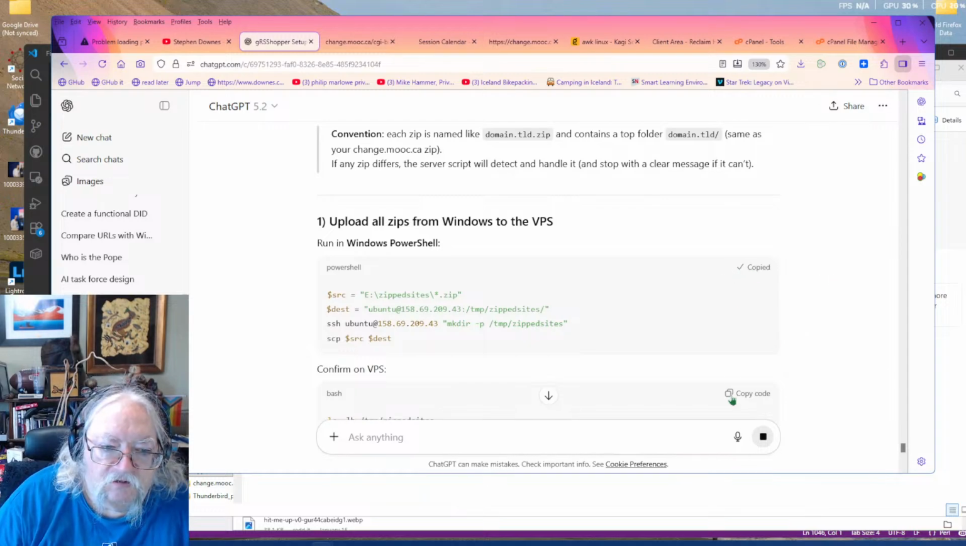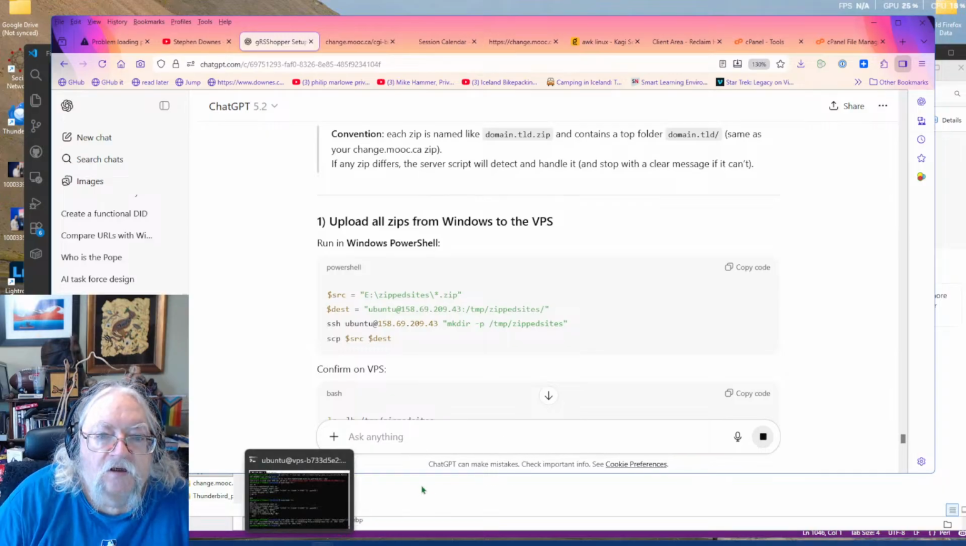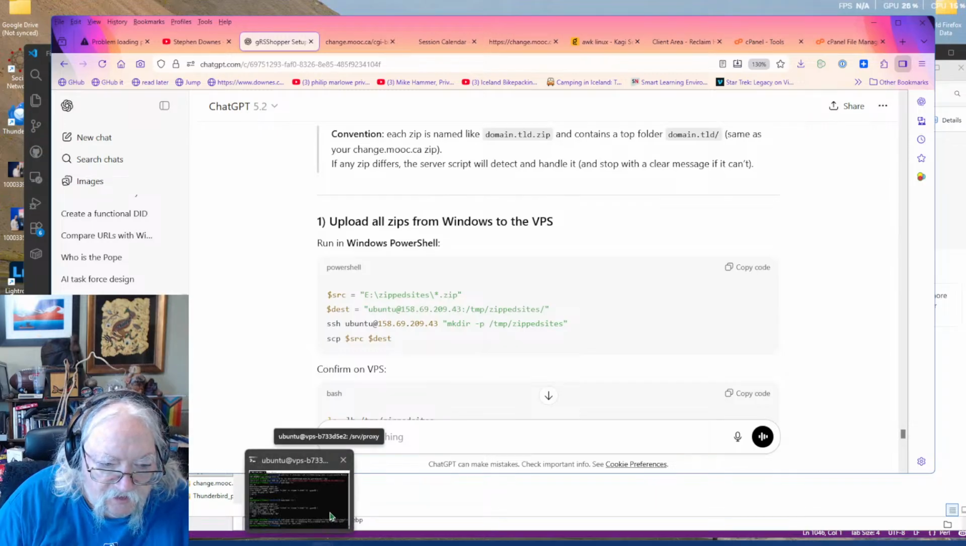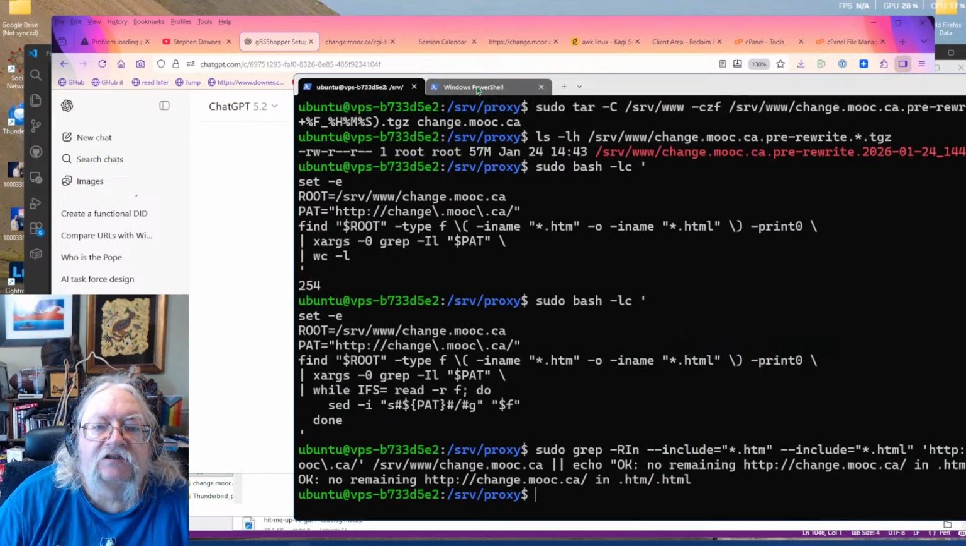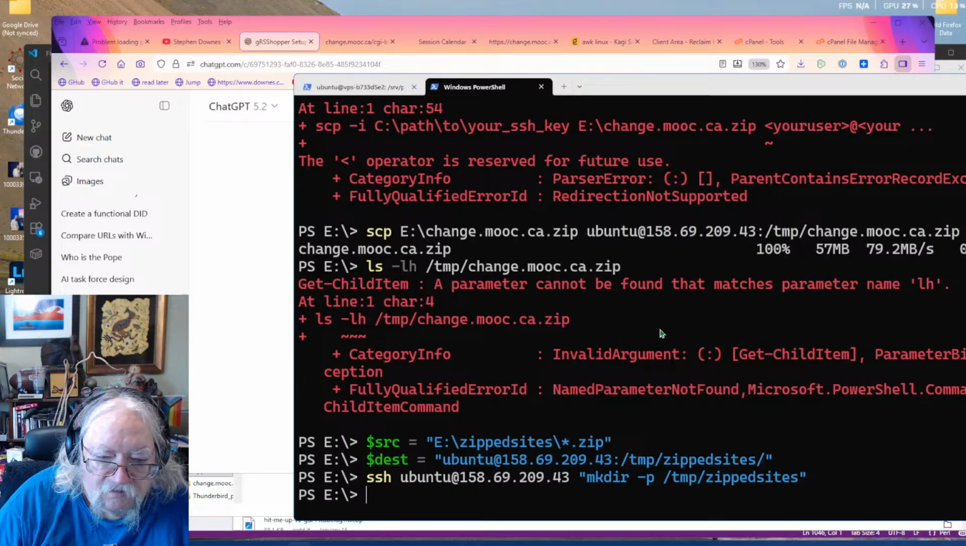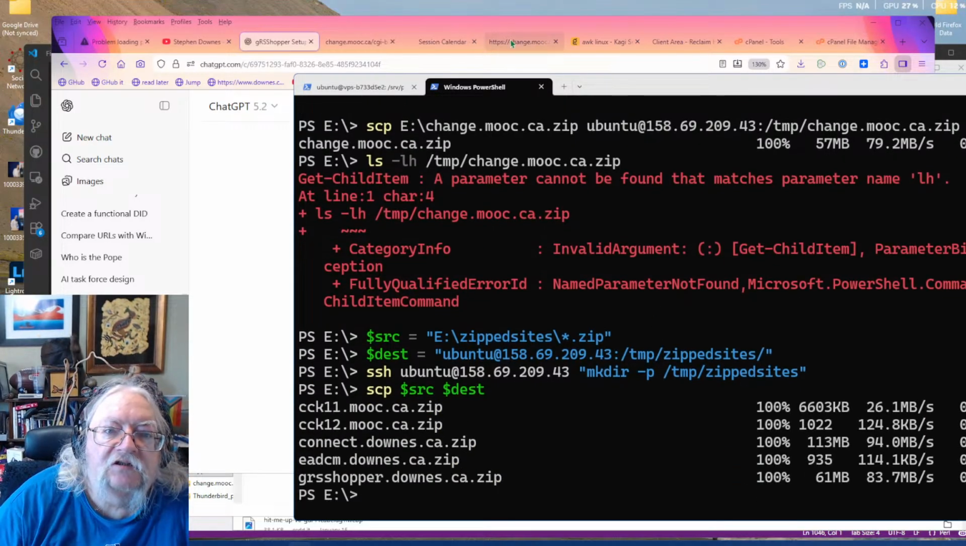Copy code. All right. Oh, this is going to be in Windows PowerShell. We'll run this. So that's here. Okay. Yeah, and it's running them all nice. Okay, next step.